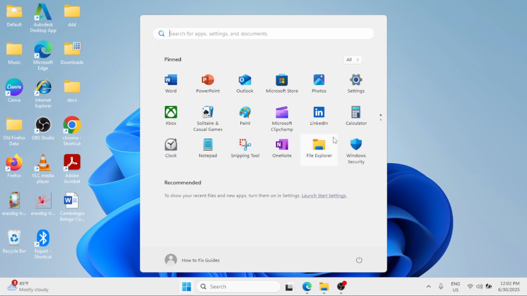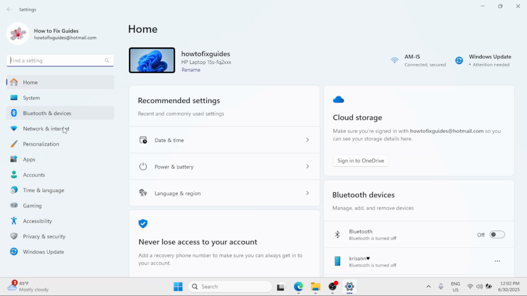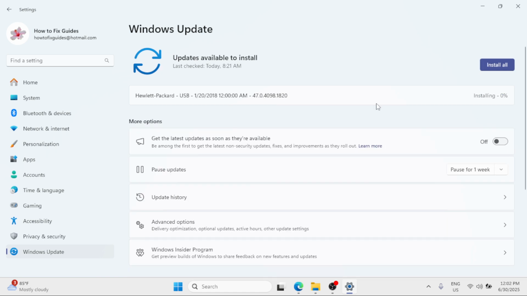Click on the start button and go to settings. From the list of options on the left pane, click on Windows Update and simply click the button right here to download and install the latest updates for your Windows.